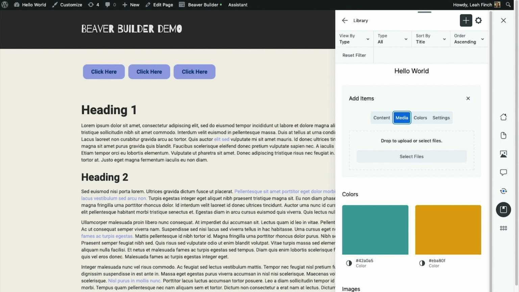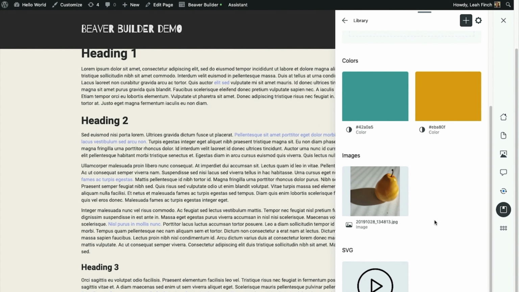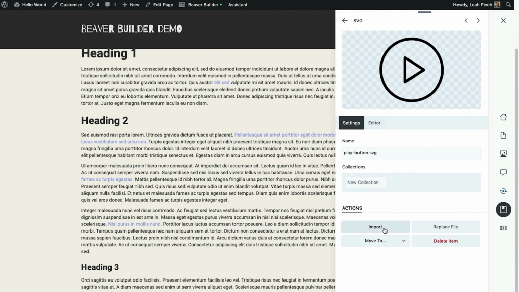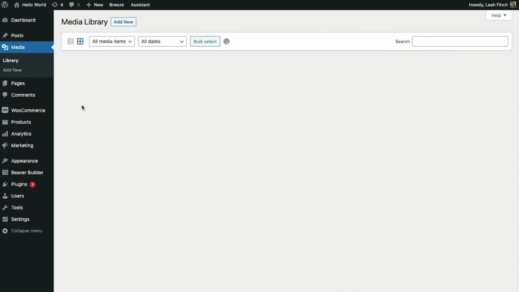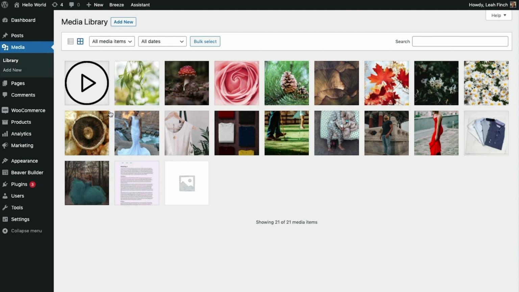We just upload it like any other piece of media, and there it is in our Assistant library. So I'm just going to click import to import that into my site. And if we go back to our media browser, there it is.